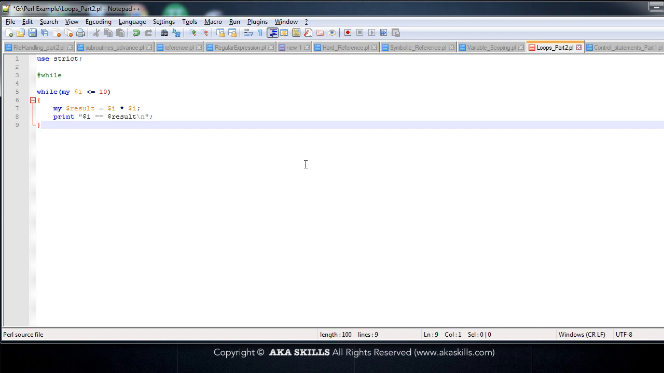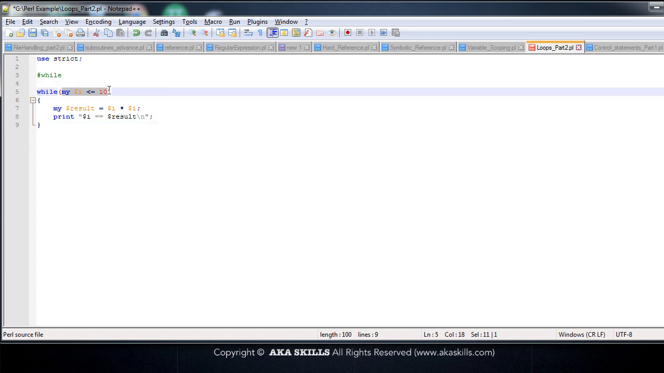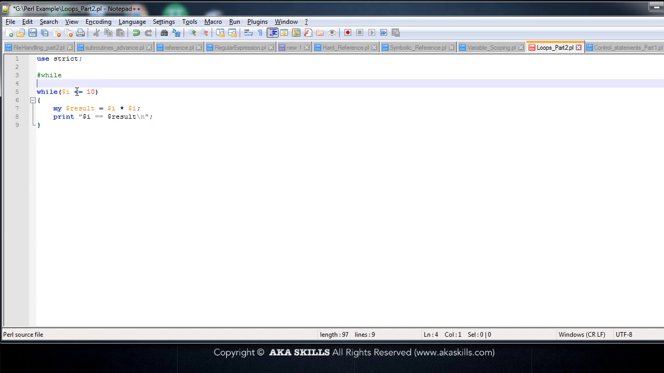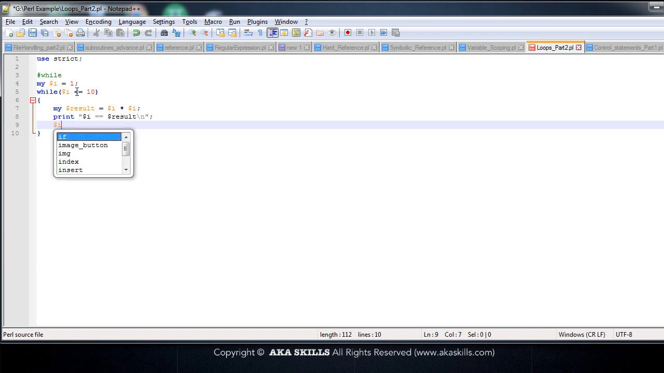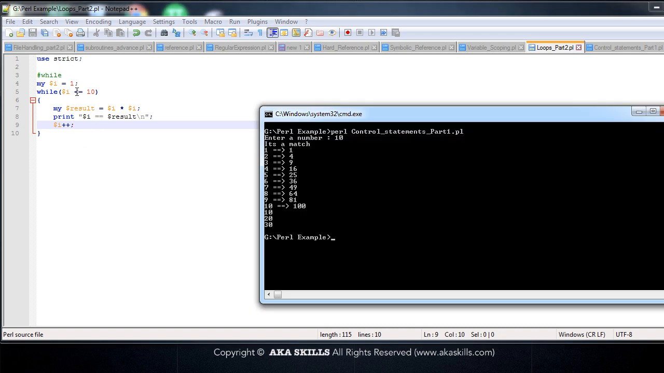so what does this while loop do? It will evaluate this particular condition, and till the time $I is less than or equal to 10, it will continuously perform this particular operation. Now what I need to mention here is initially my $I is either 0 or 1. So simply I'll start my loop with 1, and I'll keep on incrementing my $I with the $I plus plus statement. So now if we go ahead and execute this particular program, you can see the output.